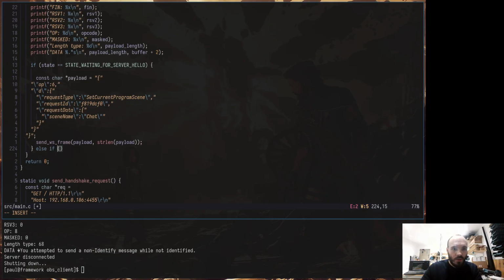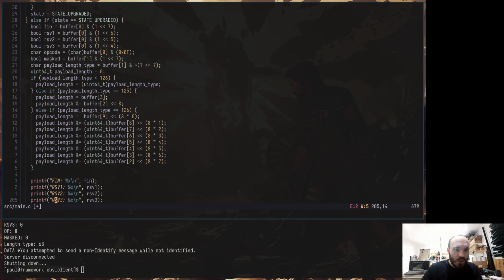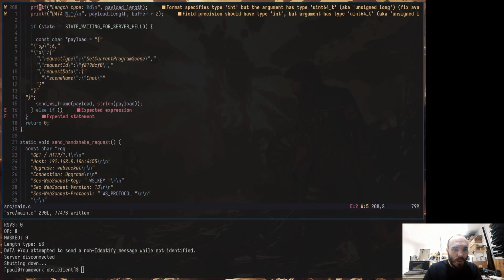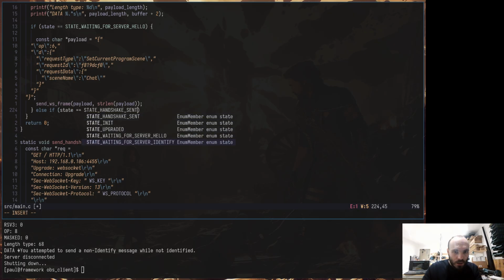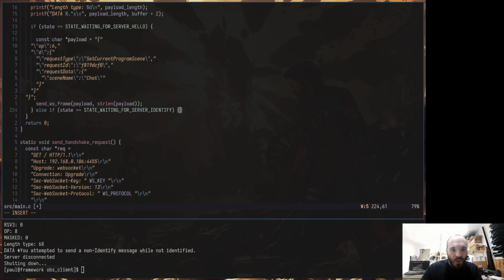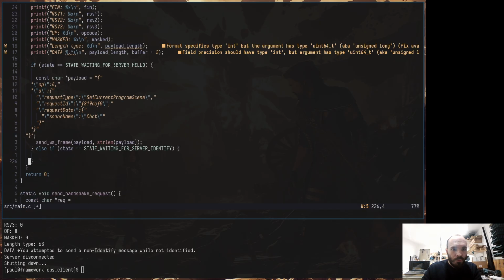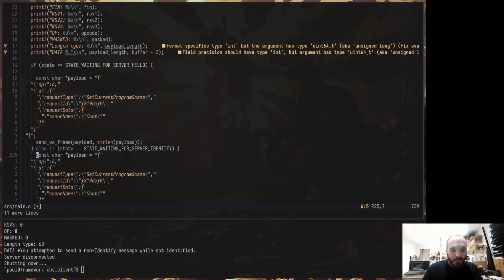Else if, and that's where maybe "upgraded" is not correct here. I'm just going to have to say, if any other state than those two, then the only thing I need to do is receive this. Okay, payload length. Else if state equals state waiting identify, which I think I did. No, it's there. Then I'm going to grab this and slap it down there.